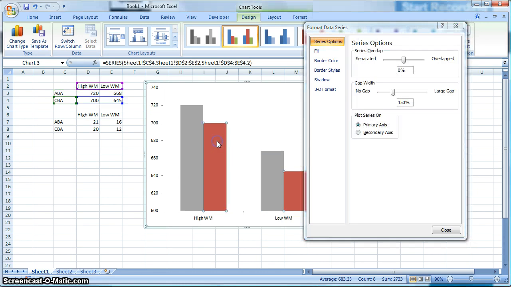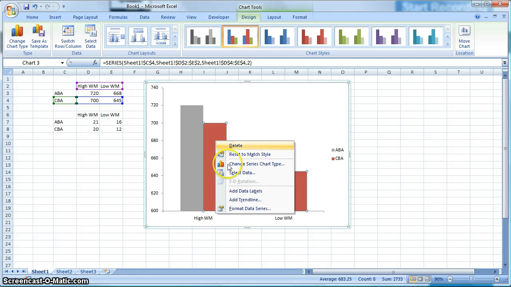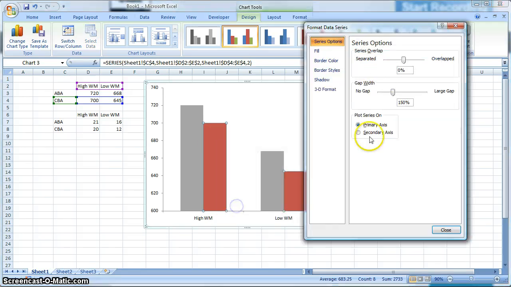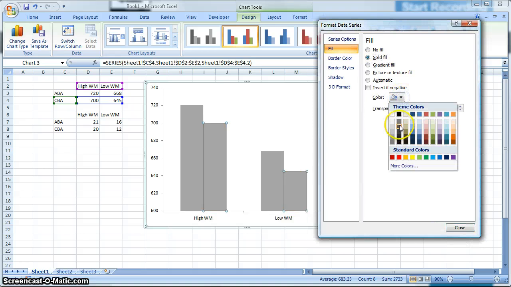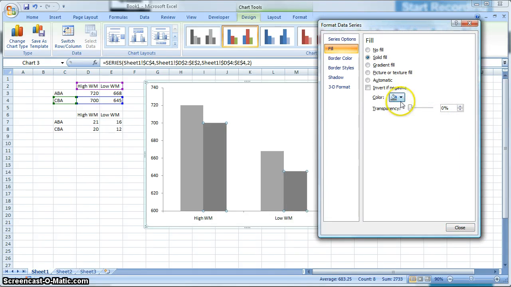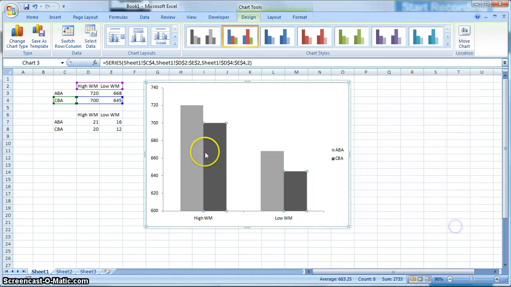Likewise, now we select the red and it selects both of them. This box should still remain open, but if it closes, just again right click, Format Data Series, go to fill, solid fill, and just change it to perhaps a slightly darker shade of gray. Perhaps a little bit darker than that, actually. Okay, so now we can easily distinguish between the two, and this is much clearer.